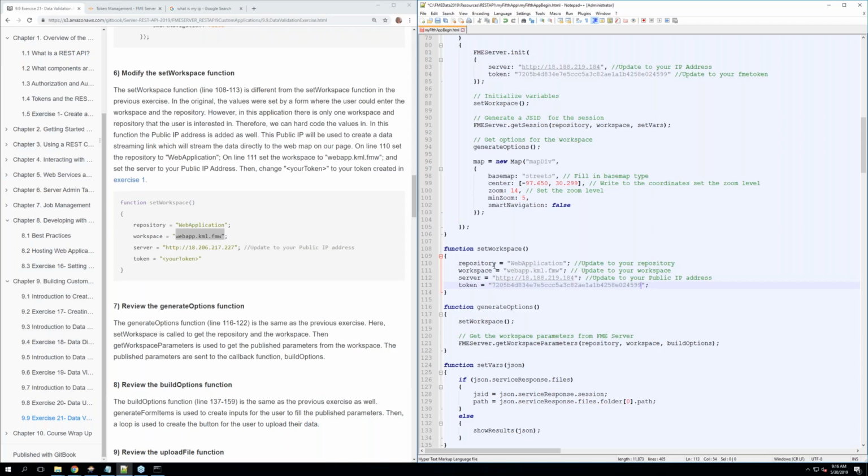So that was on line 110. The repository will be set to web application. Be careful of the capitalization here. It's a capital W and a capital A. Our workspace will be set to webapp.kml.fmw. Our server, which is on line 112, can be found by going to our public IP address. And then our token is on 113, and just update that to your token.